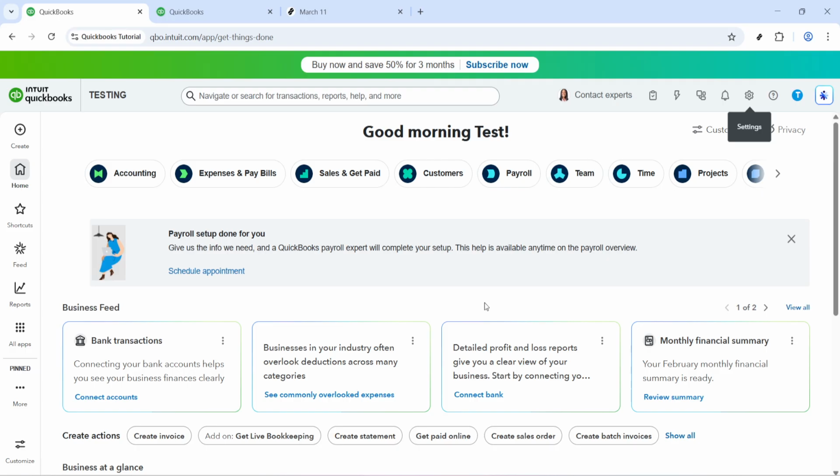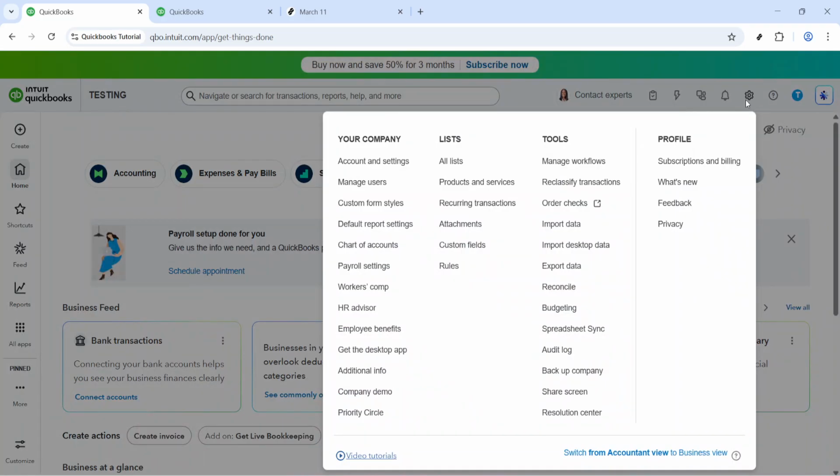First, sign into your QuickBooks Online company and make sure you have the right access to create budgets. From any screen, look to the top right and click the settings icon. This opens the main menu where QuickBooks keeps many of its administrative tools. In the menu, select Budgeting. This takes you to the budgeting dashboard.